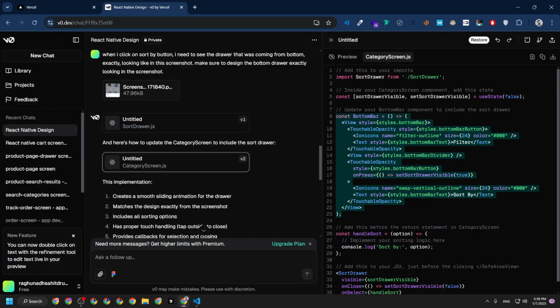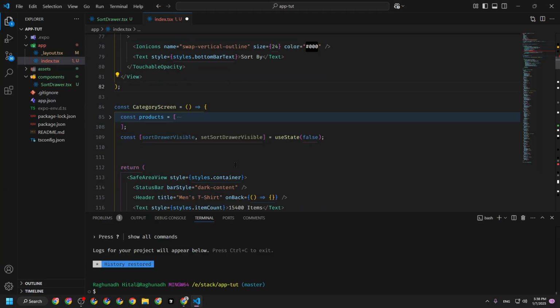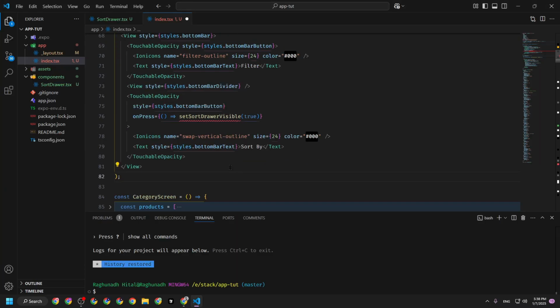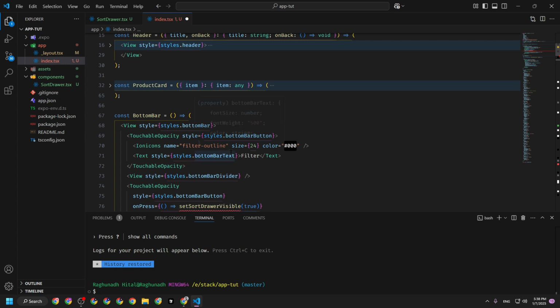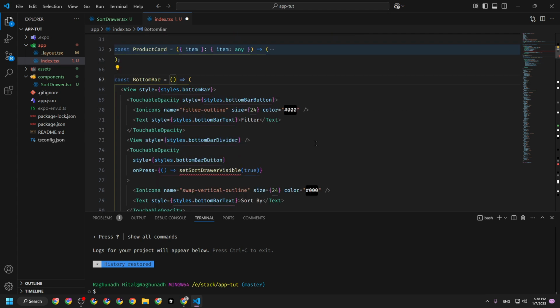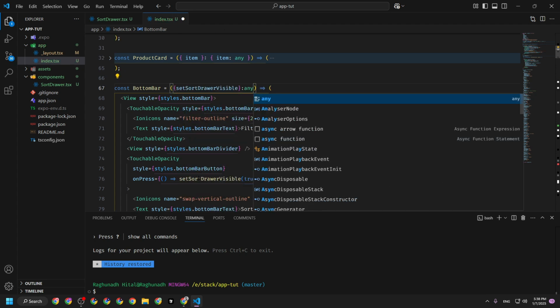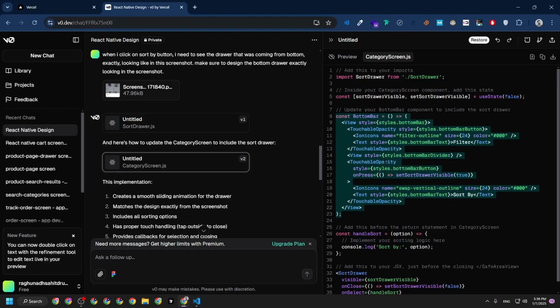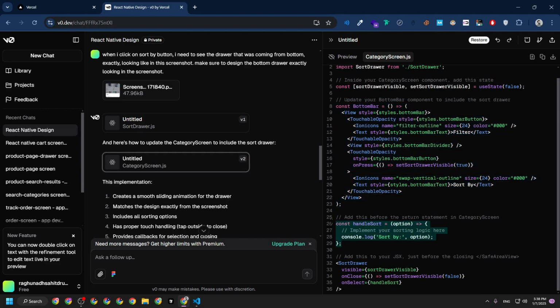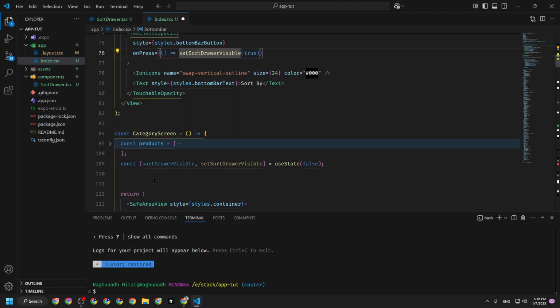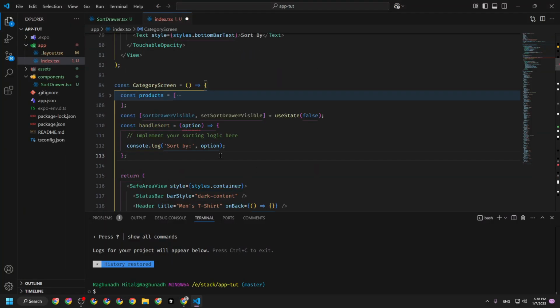And here as you can see there is an error. So what you can do is, in that case, on bottom bar, we need to pass this set sort drawer visible here. For that, I can use set sort drawer visible, which was type of any for just right now. And now copy this thing here, handle sort, copy this thing, and paste it down here.